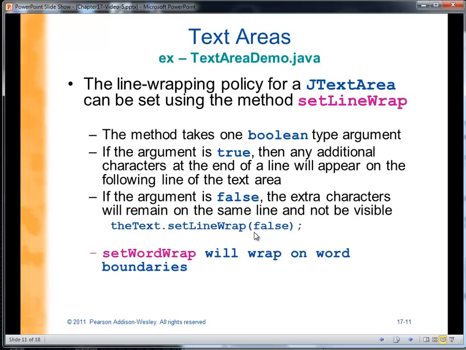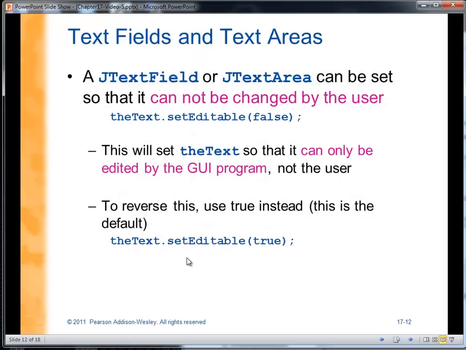Now, if I do want it to wrap, but I want it to break on word boundaries, there's a method called setWrapStyleWord, and I can set that to true. A JTextField or a JTextArea can be set so that it cannot be changed by the user. You'll be able to see the value in the text field, but you won't be able to change it. The way to do that is calling setEditable with false. So here is my text field or text area variable instance. I'm going to call the method setEditable and give it a value of false.